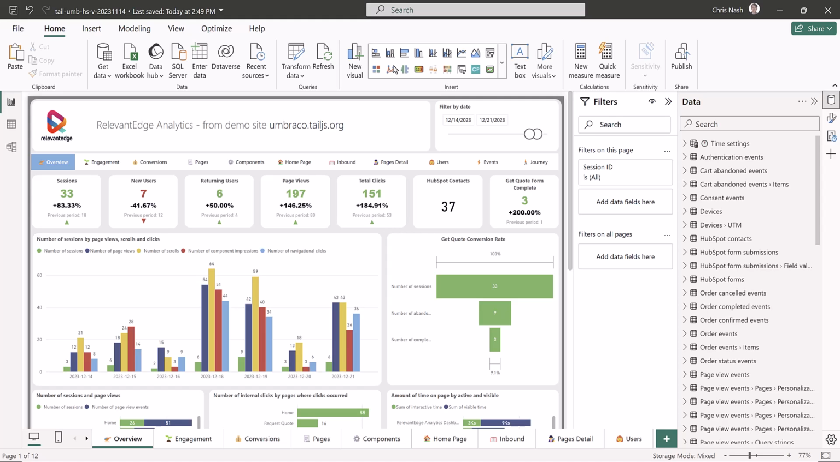Okay, so in the previous video, I walked through the dashboard that's embedded in the demo site. In this video, I want to walk through how that dashboard was built and have a look at the variety of data that's available in the data model that we provide. Of course, the data is collected using the RelevantEdge tracker on the demo website, and processed to the database, as I explained, and then made available in our data model in Power BI here.